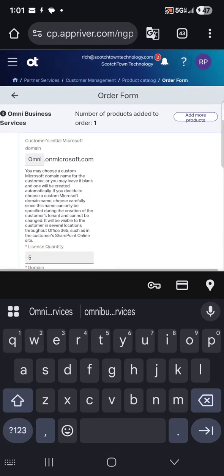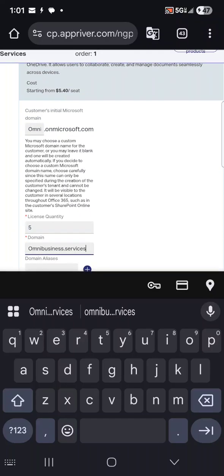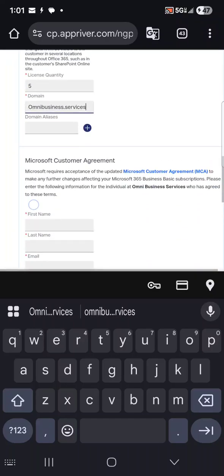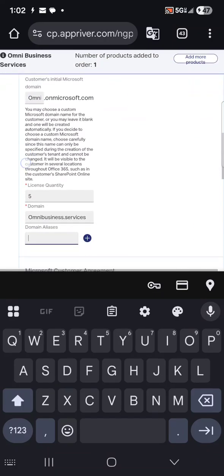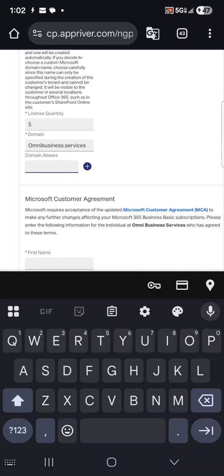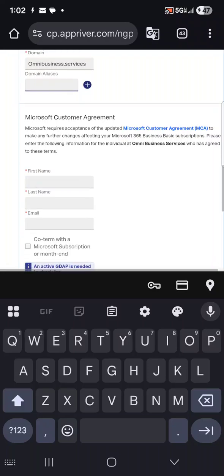Every tenant has two addresses. One that's an onmicrosoft domain. You always have an onmicrosoft address, and then you can also have an additional regular domain on top of that, if you use your own domain name. In this case, we are. All right, so there it is.